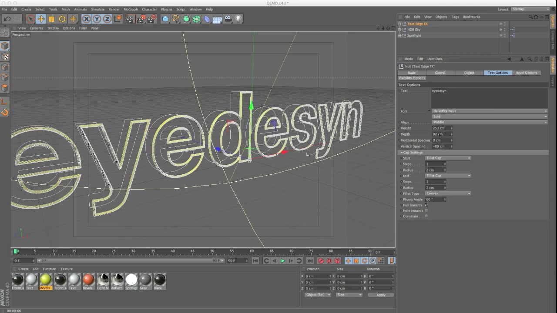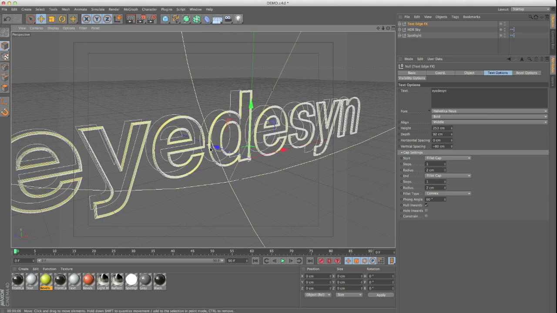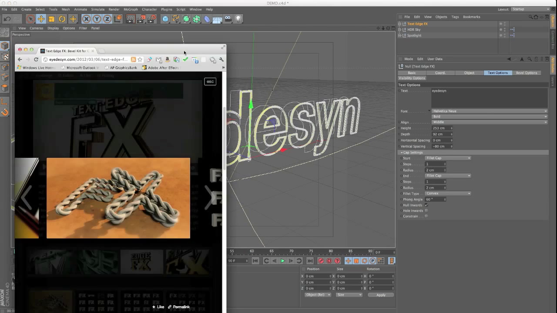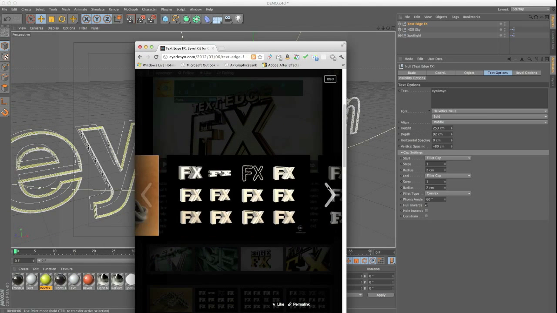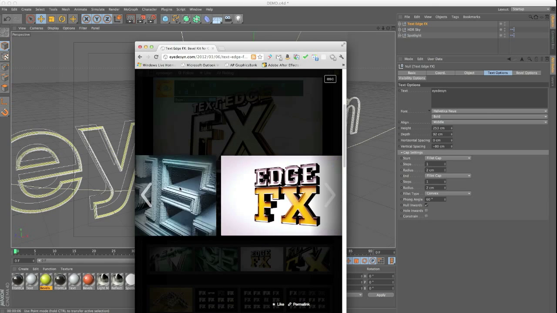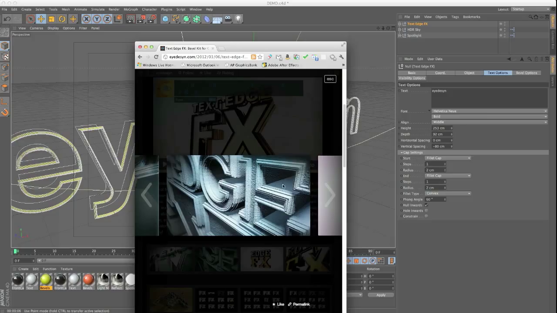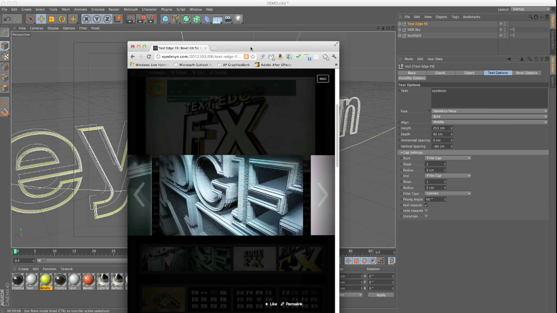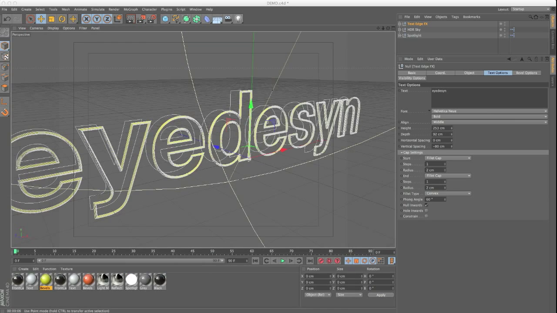I'm going to show you a really nice effect to actually get bevels to look flush to the text, like I did here, where you just have the same material on the bevel and the text object itself, so it looks like just one whole object with a really nice bevel on it. So I'll show you how to do that.